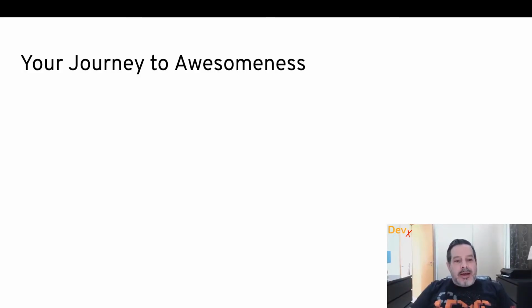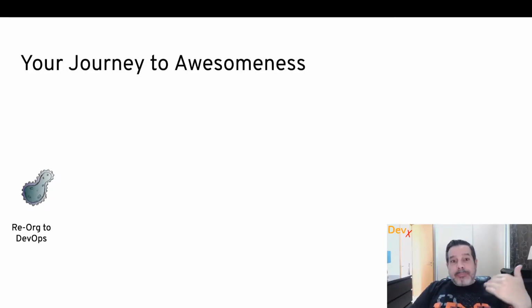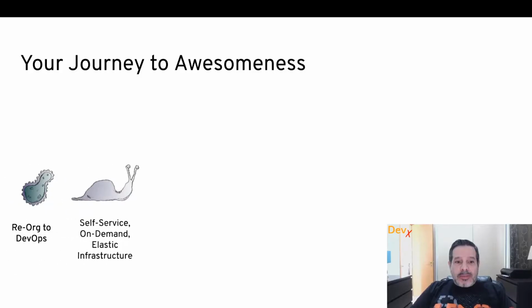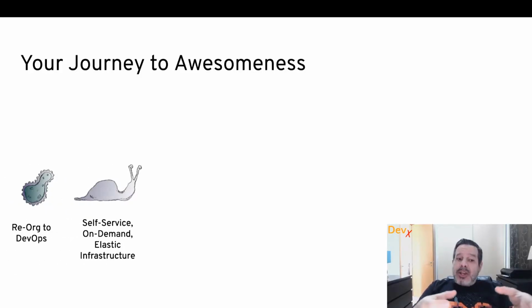So, before talking about Istio, we need to understand how we got here. Before starting to produce microservices, we need to go through a kind of evolution process, where the first step of this process is to reorganize your team to adopt DevOps practices. Then, the next step is to have a self-service, on-demand, elastic infrastructure.